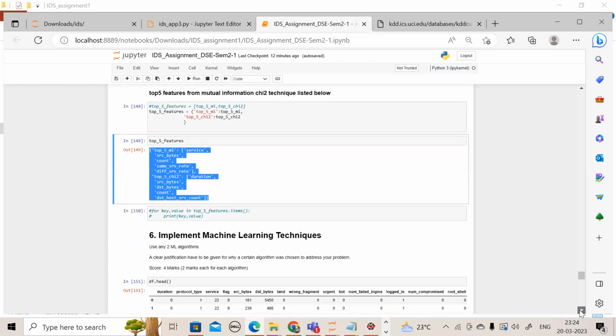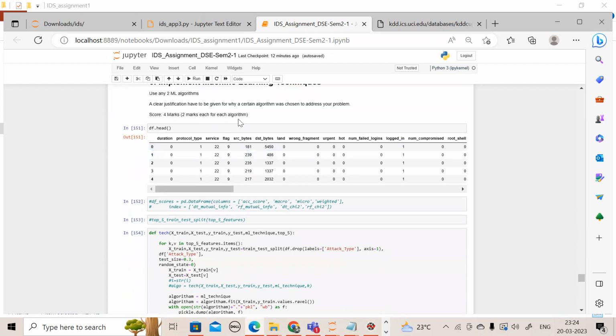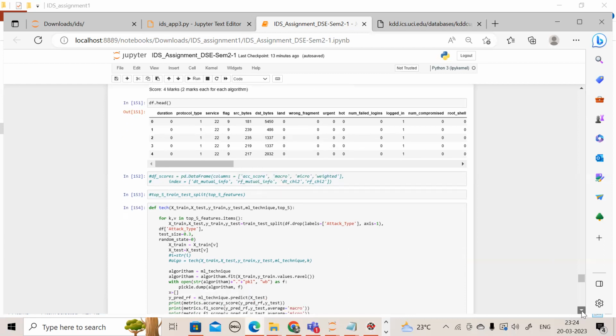Then we are trying to implement machine learning techniques. So we have chosen decision tree as well as random forest. As it is a multi-class classification, we are proceeding with a decision tree. Next, we are choosing the random forest classifier as it eliminates the challenges or disadvantages of the decision tree, and random forest is an ensemble model. So an ensemble will always outperform a single classifier. That's why we are proceeding with one single classifier and one ensemble technique.